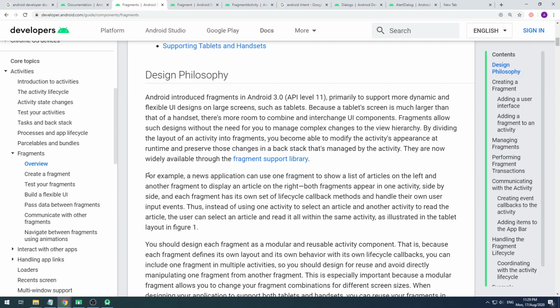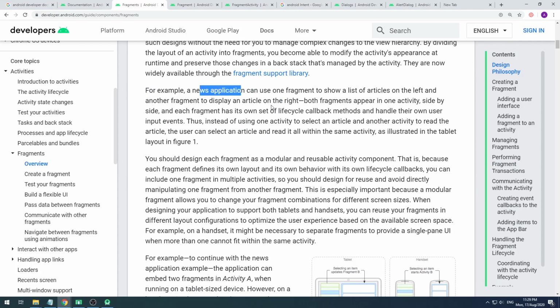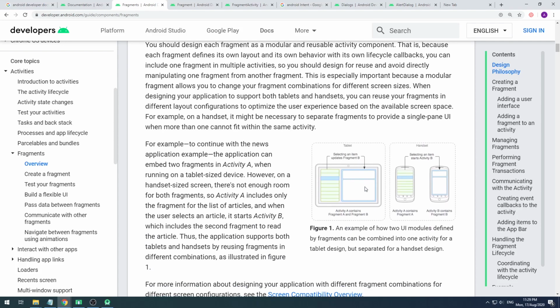As an example, let's say there's a news application, right? When it's running on a tablet in landscape orientation, you can look at my mouse. Here you can display the news items, and when you click on an item, you can show the news item in detail on the right hand side. But when you are running the same app on a mobile phone, you can't do it because it's a smaller screen. So what you can do is display only the list of news items, and when you click on it, you display the detailed news in another activity.